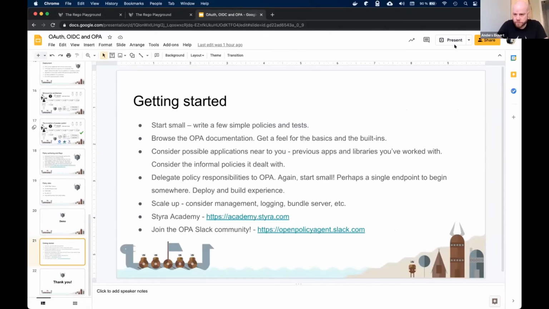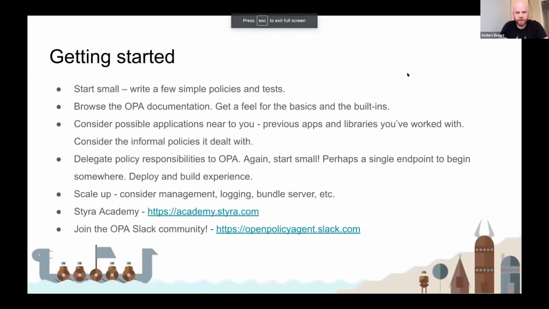So where do you get started? If you think this sounds like a good idea, I'd suggest you start small. Maybe just play around some in the playground like we just did. It's a very good learning ground. And then the OPA docs, again, they are fantastic. I think it's probably one of the better documented open source projects out there.